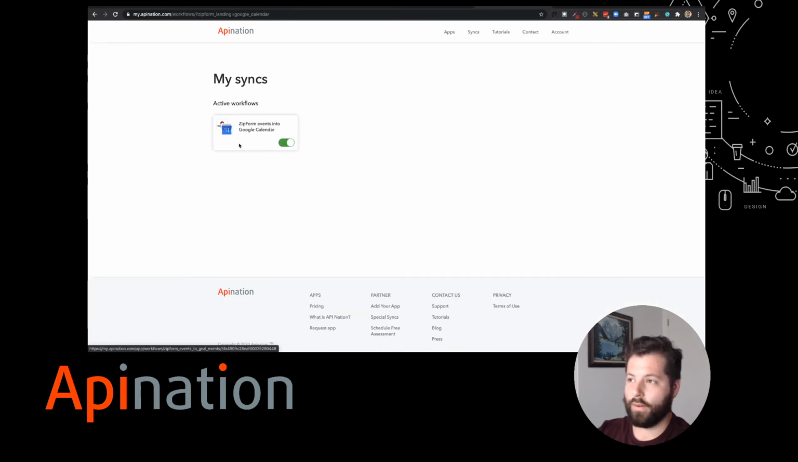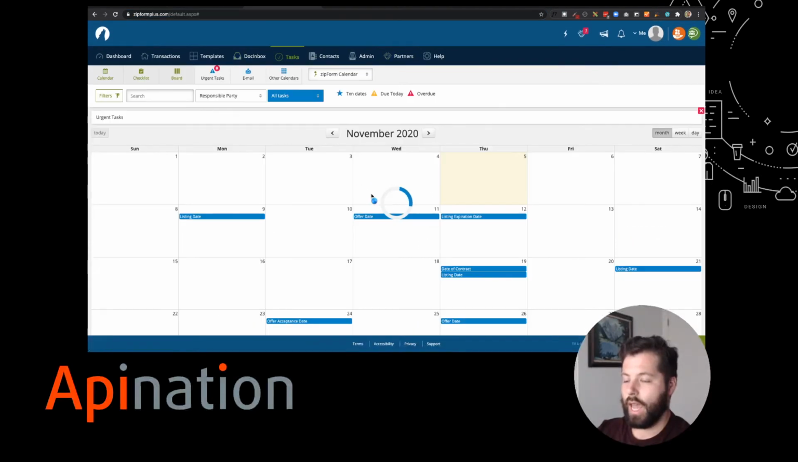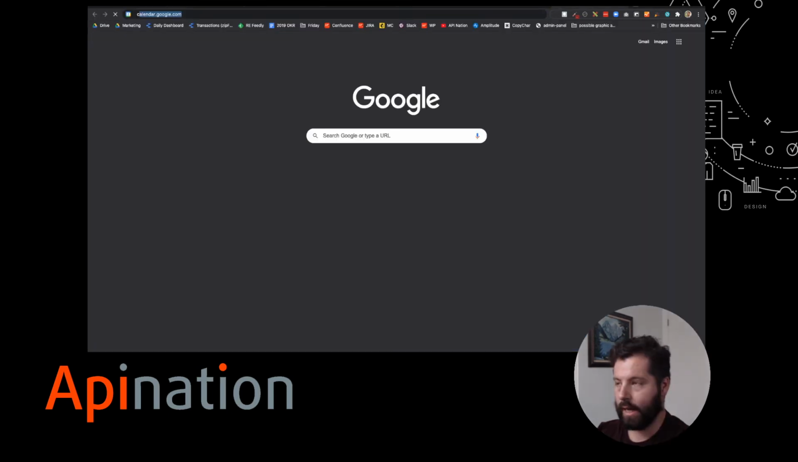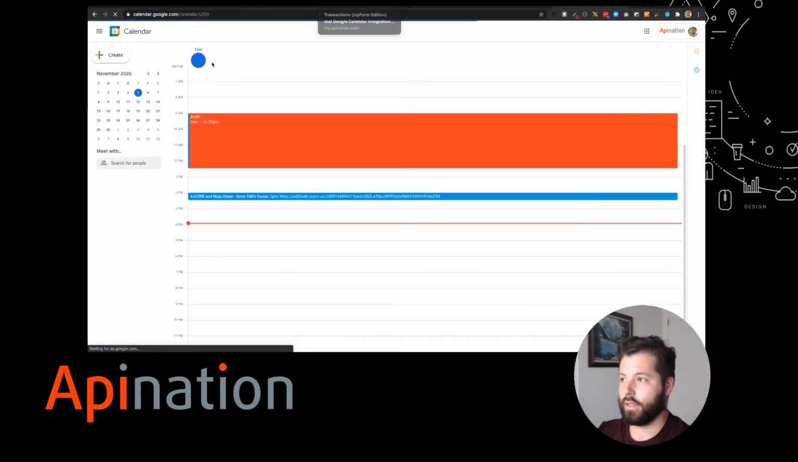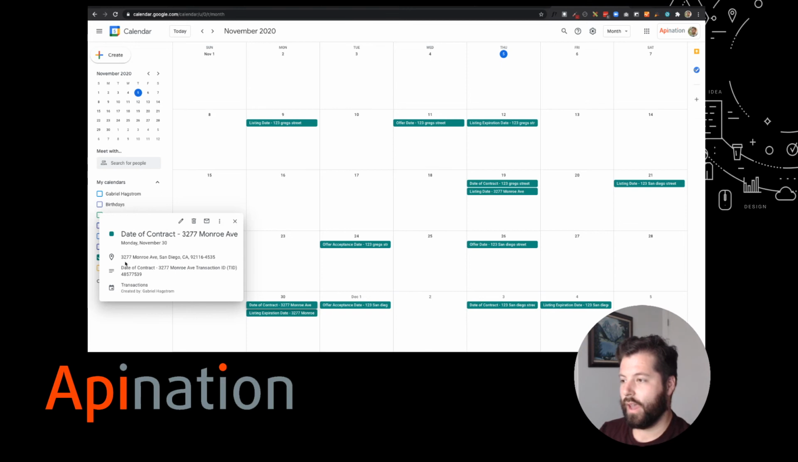And there it is. We have our active workflow, our little employee, our robot. That's going through transactions zipForm Edition and making sure all these dates are now synced to my calendar. Let's take a look. And there we go. Here we are in Google Calendar and all those important dates, along with the addresses and the locations, are already synced to my Google Calendar, ready to go.